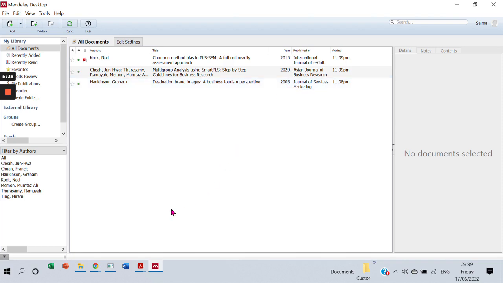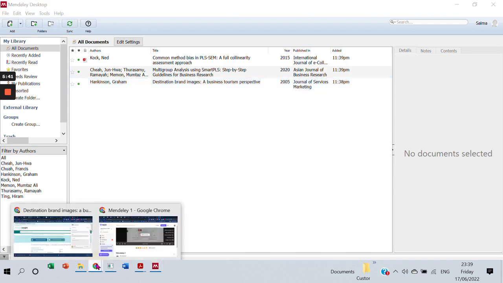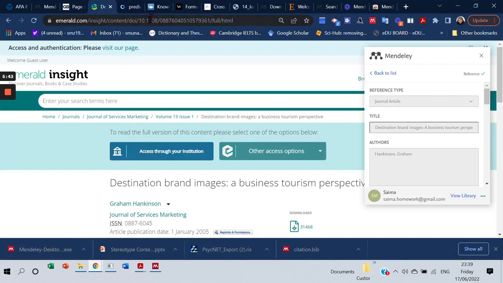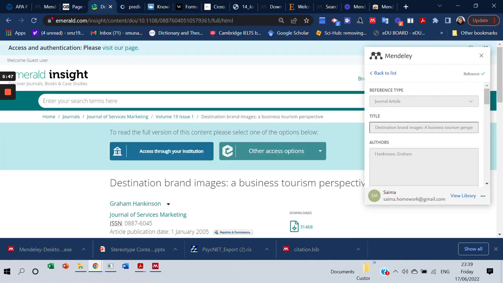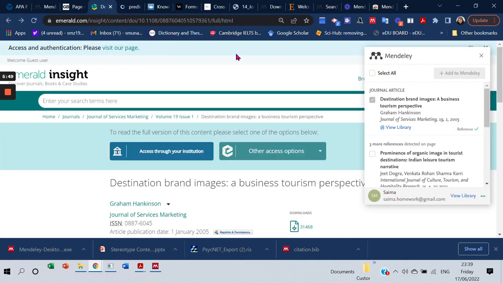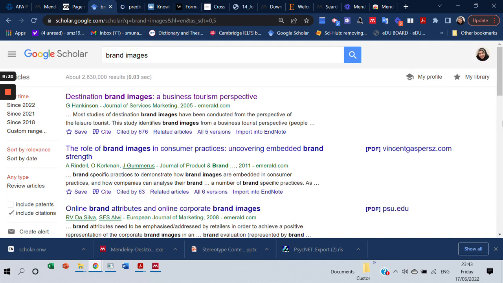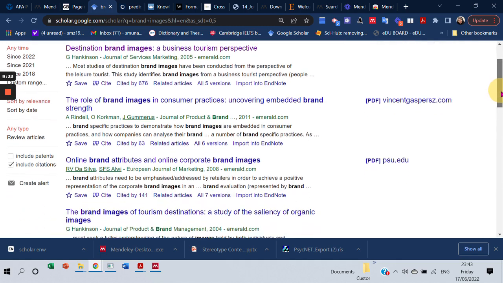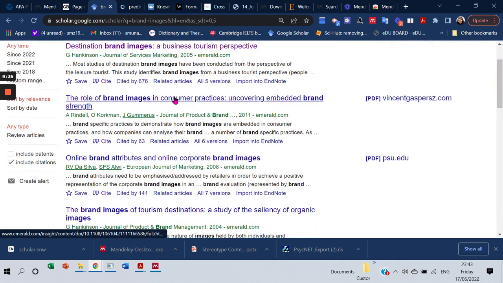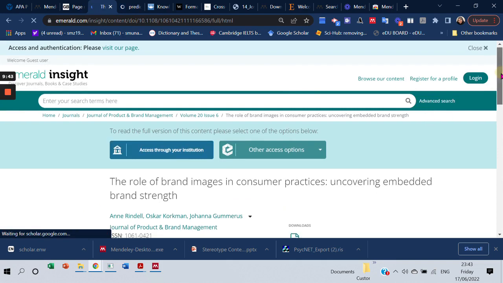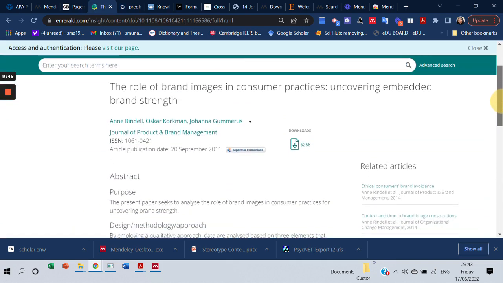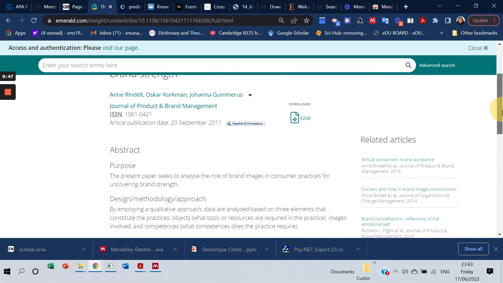Now there's one more method that you can use. Now let's say I'm here on the Google Scholar. I'll go back to the Google Scholar. All right, let's say I like this article and I want to go over here. I'll click on the article, and while I'm on this page, I will look for the bib file that I have here.